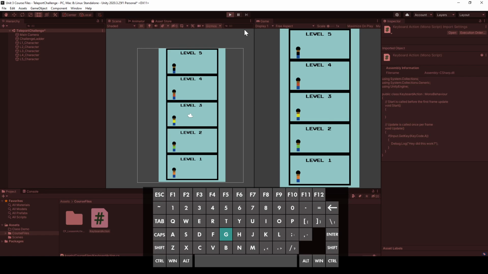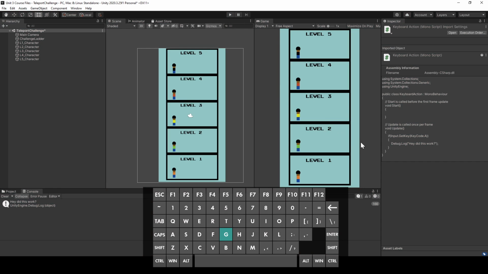So I'm going to run the program. And so long as I press the A key on the keyboard, if I click this, it'll say, hey, did this work? Like that. And there we go. That's a simple way to get keyboard input whenever you're working inside of Unity.